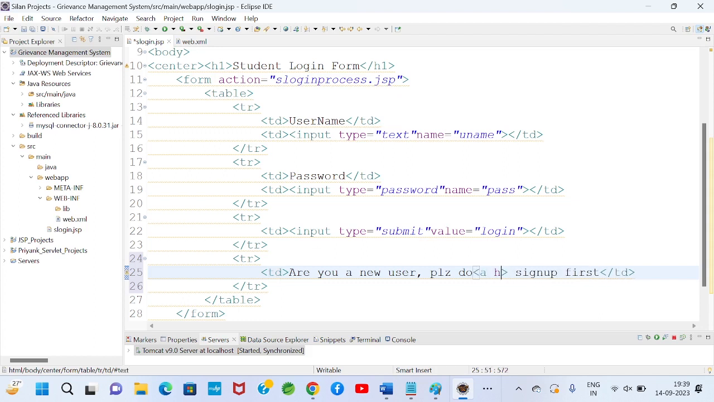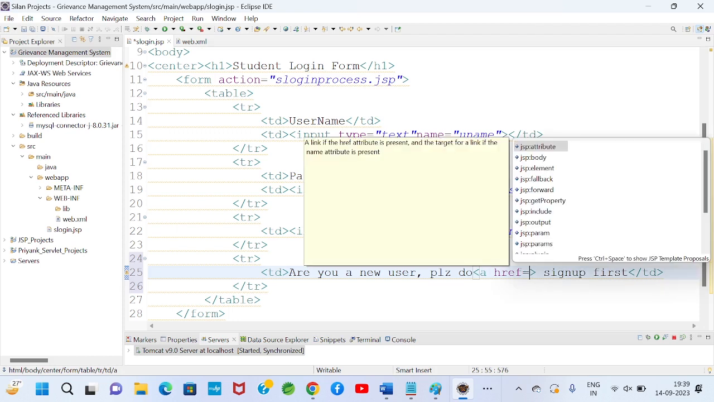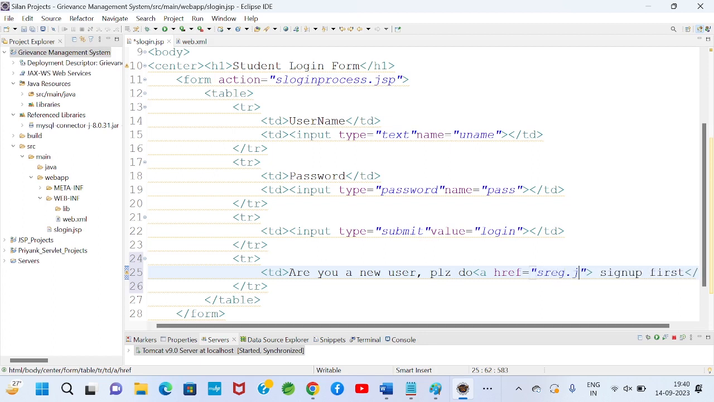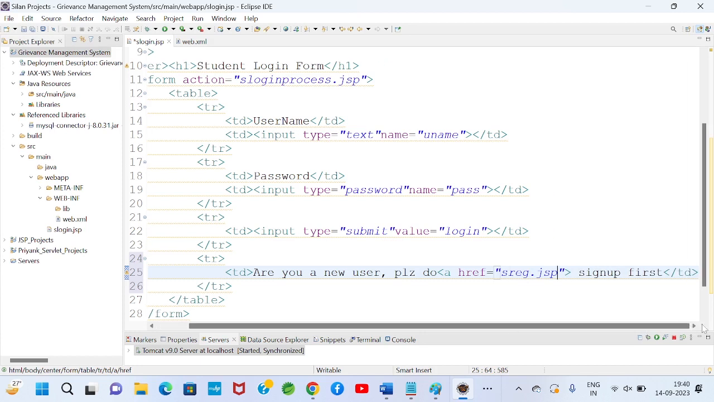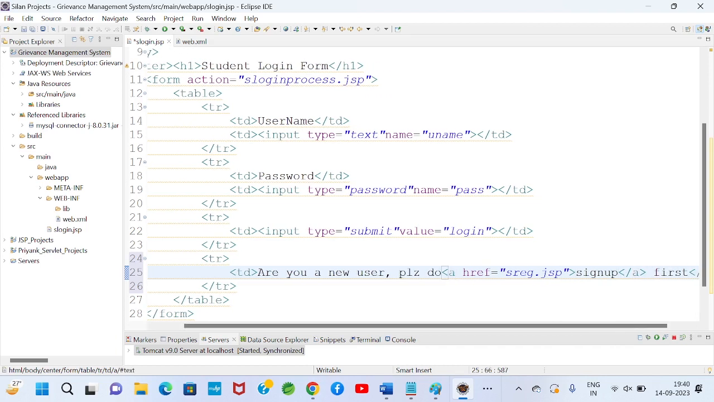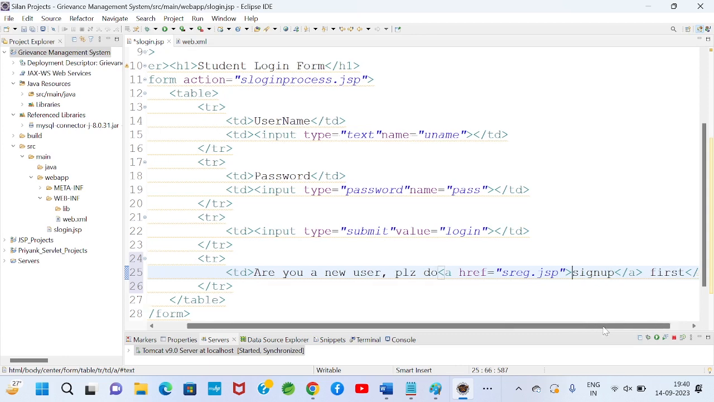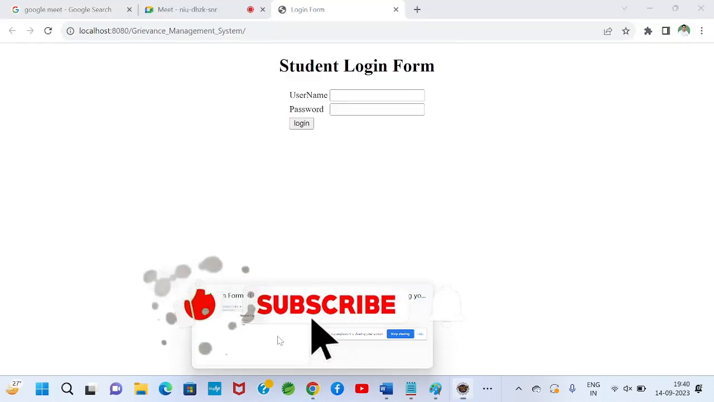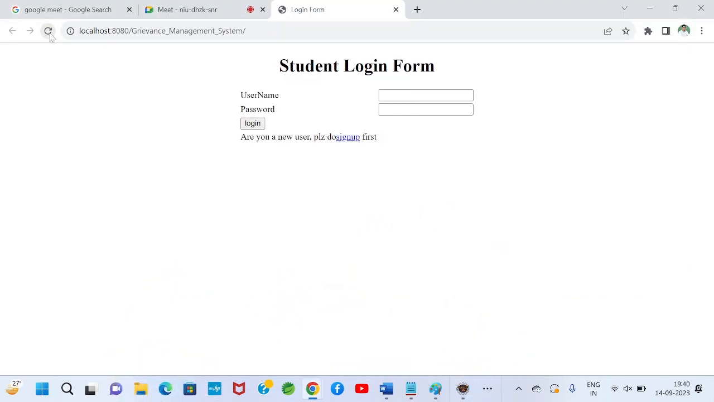So I can write it this way: a href equals to, so this is the anchor tag that I implemented here, sreg.jsp, then sign up. So here the anchor tag I ended. That means on sign up a hyperlink will be created. Okay, so Control S. Then I will go to my output section and press the refresh button. Okay, so here: are you a new user?